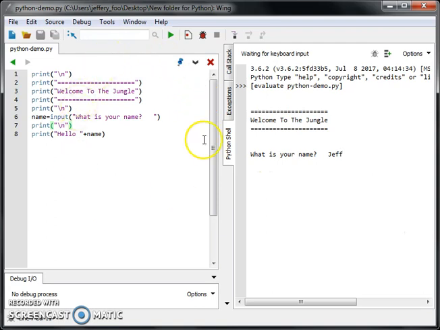That's the advantage of WingIDE, where you have the editor on the left and the running on the right. I'm going to answer the question, enter, and you see there. So that's a simple print for output and input to ask a question and to store it in a variable to be used later on. The plus sign joins strings together.